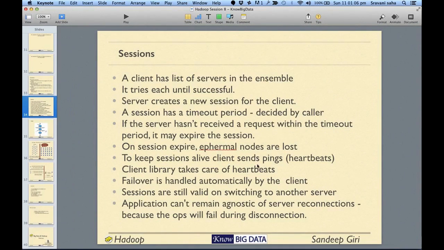To keep the sessions alive, the client continuously keeps on sending pings, which are also known as heartbeats. The client library which you are going to use is going to take care of heartbeats. Underneath, the client will continuously keep on sending the heartbeats, so that Zookeeper does not expire your session.